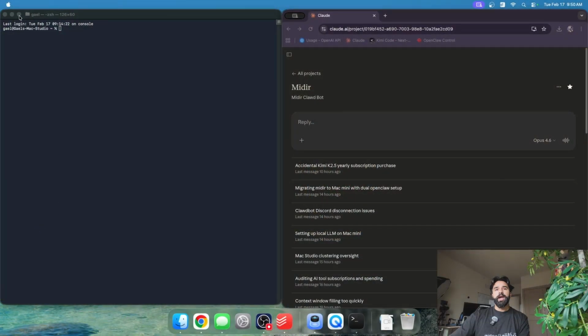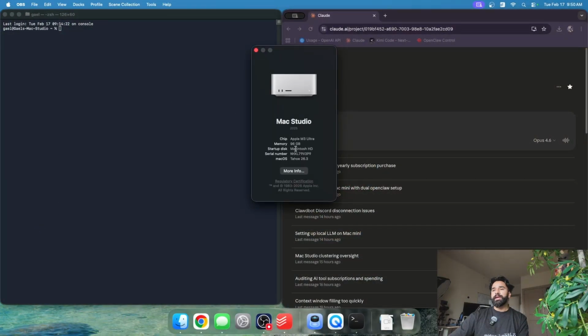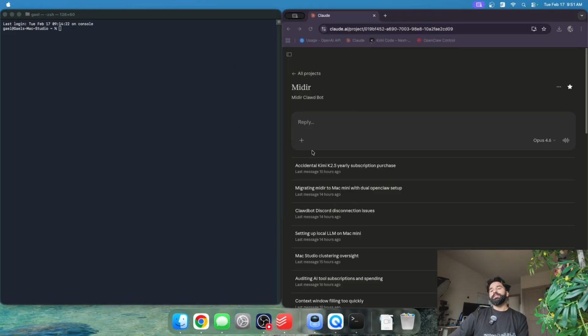So what I have here is a Mac Studio. I should just show you guys. I'm running this on a Mac Studio, 98 gigabyte M3 Ultra. With this information, you can see based on what your device is, what you can and can't be running on it. So if you're trying to download a local LLM that's like 50 gigabytes, that's fine if you have a total of 98 or 96 like I do.